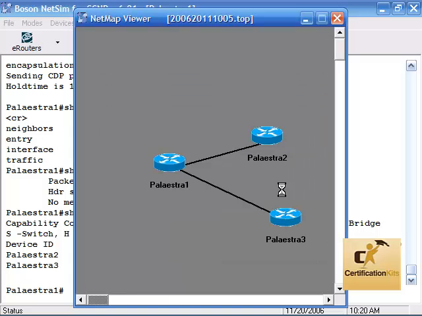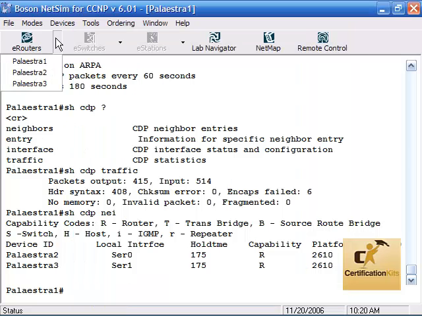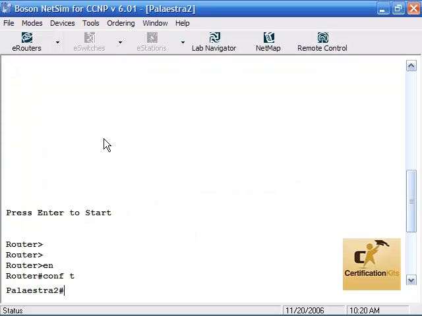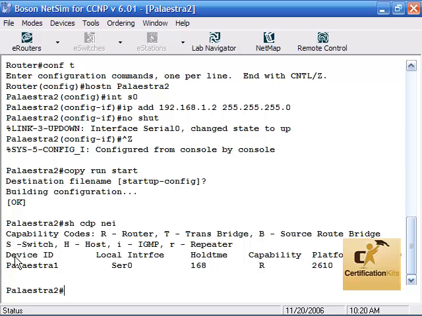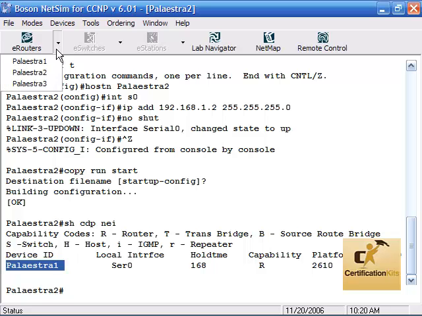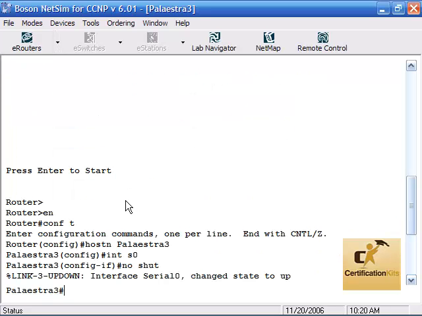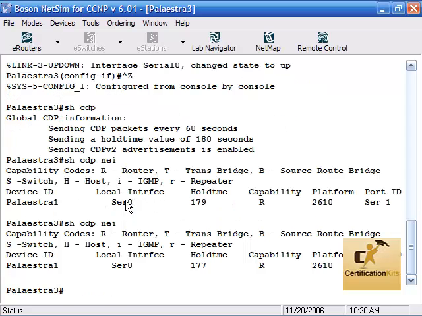Let's take a look. Palestra 2, show CDP neighbors. The only directly connected Cisco device is Palestra 1. If I go to Palestra 3, its only directly connected Cisco device, again, is Palestra 1. So it only shows you directly connected Cisco devices.